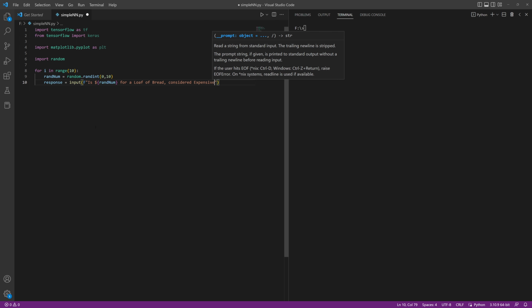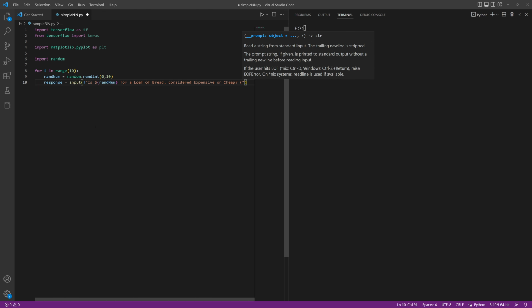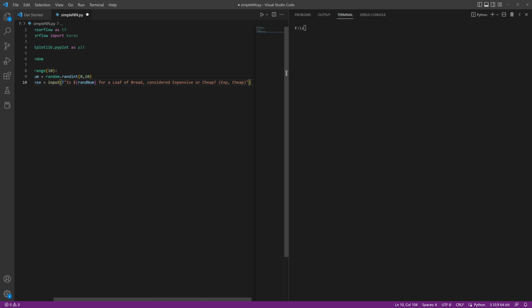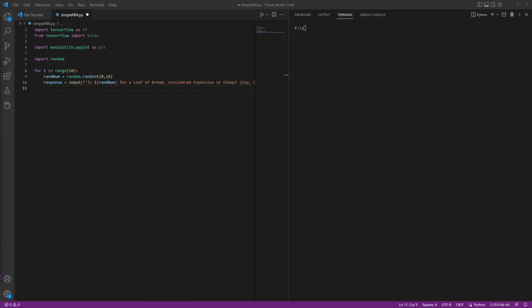considered expensive or cheap. And then maybe we can ask the user like, EXP for expensive or cheap for cheap. So I'll type in some words. So we'll do that. And that way we'll be able to ask ourselves 10 times, is this price expensive or cheap for a loaf of bread?